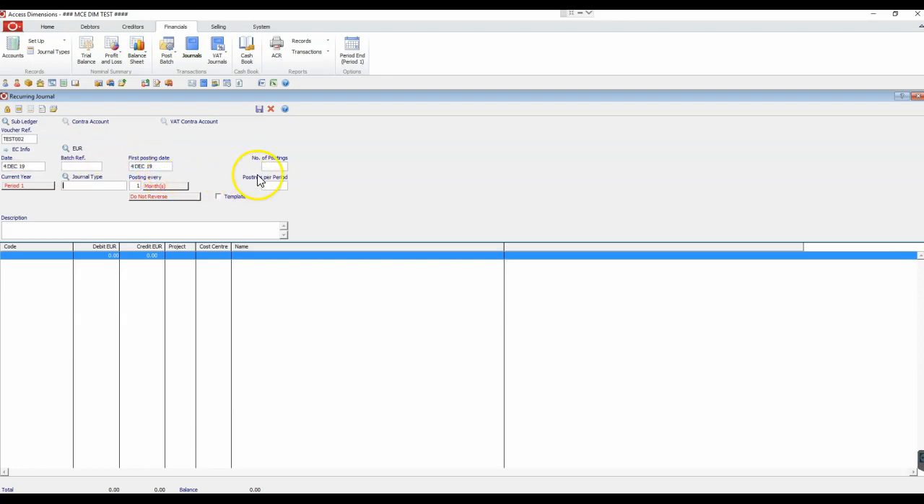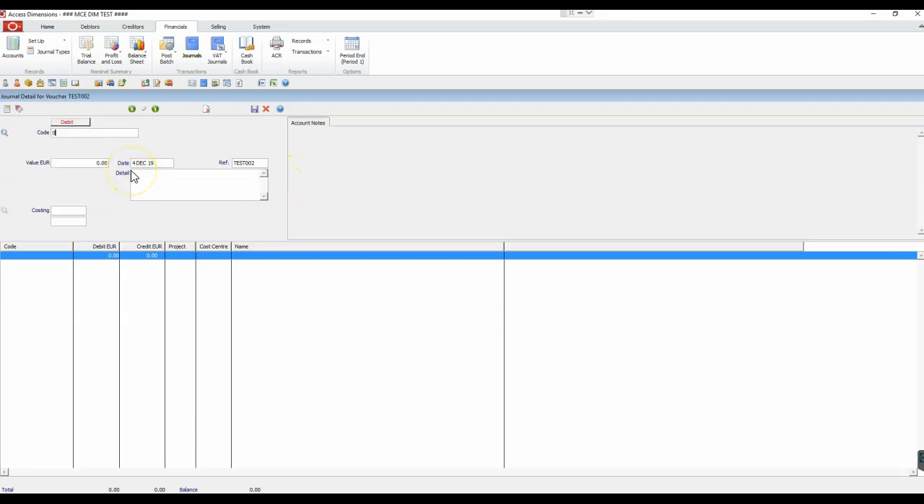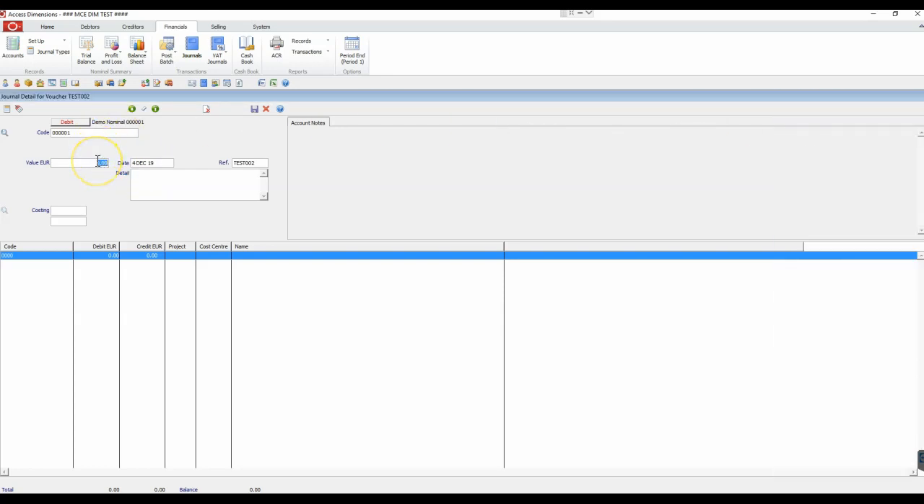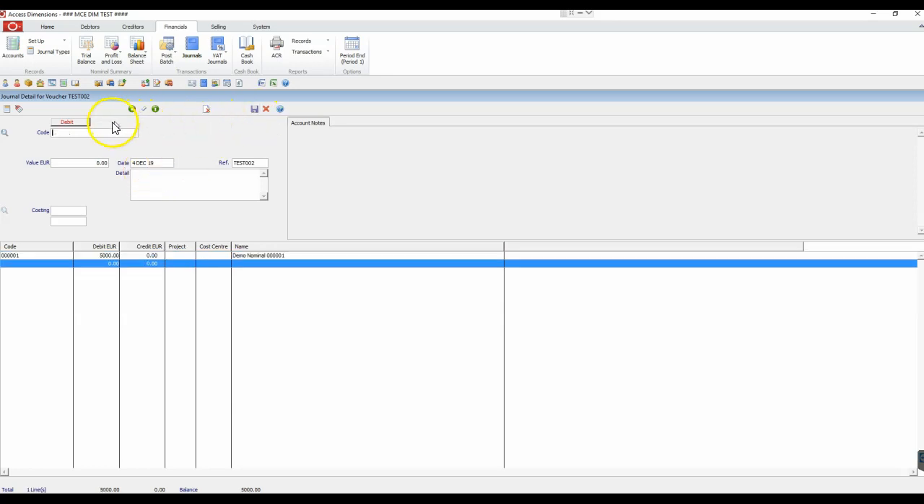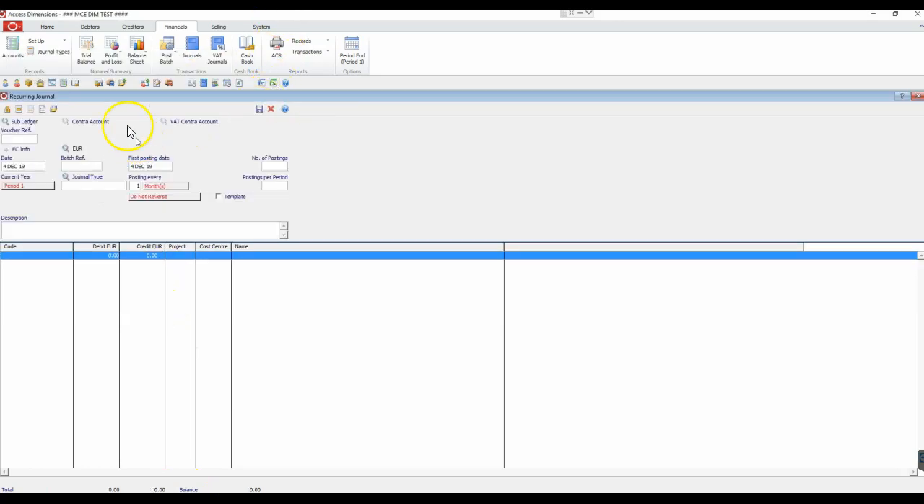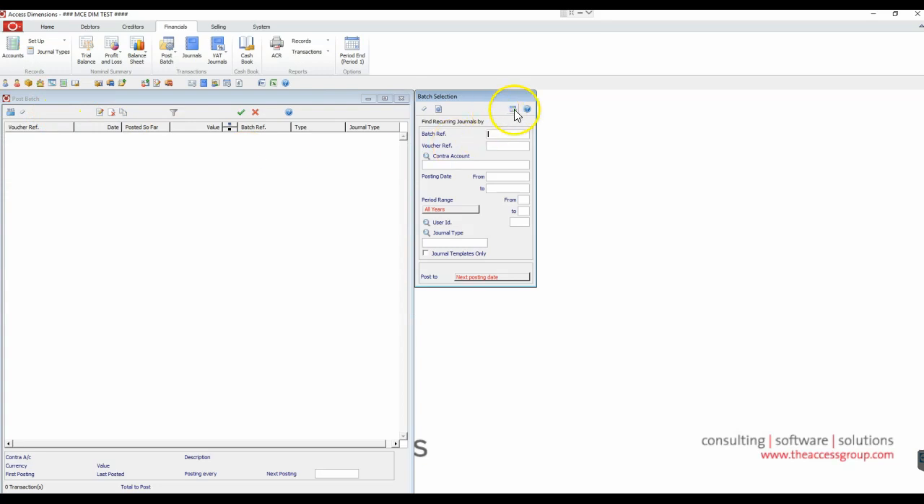So I'm just going to leave it at today's date. I'm going to enter the posting as 12, number of postings per period as 1, and I've created some test database for some test transactions in this nominal account, so I'll just make the value 5,000. And that's a balancing transaction, and we'll batch that. And let's have a look at that transaction in the batch then.